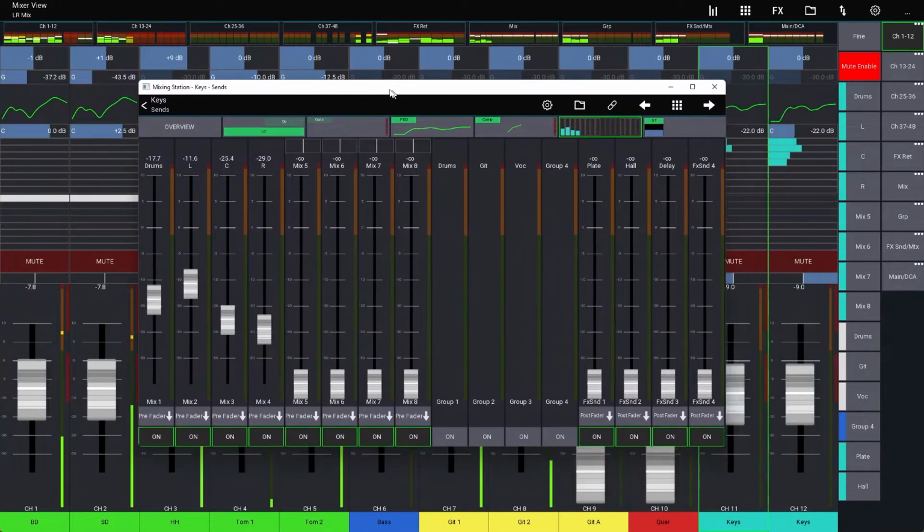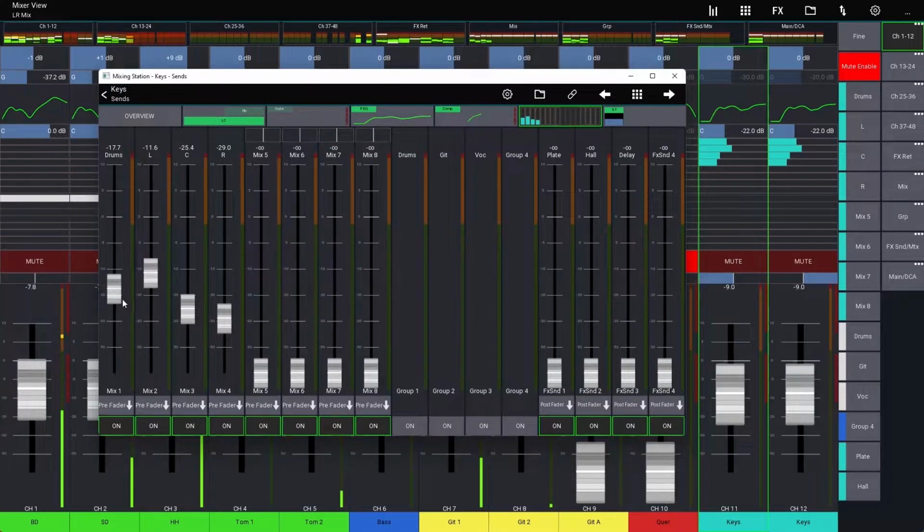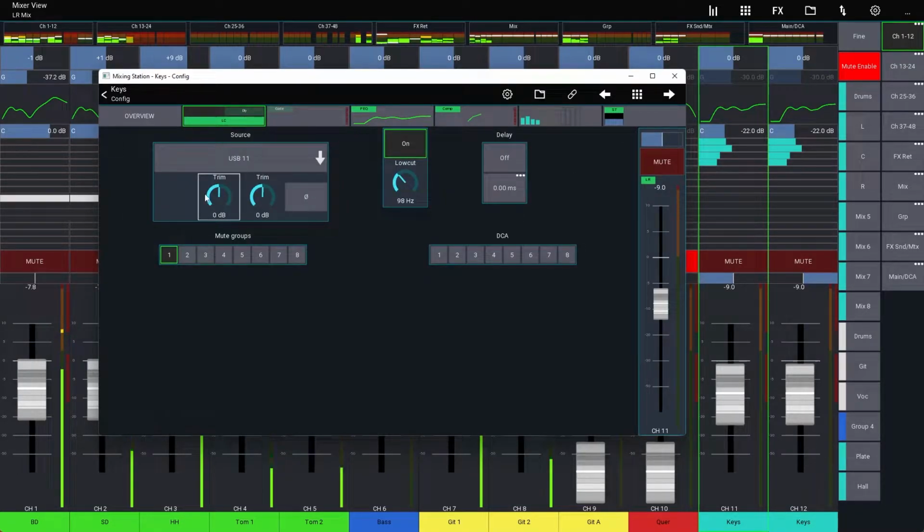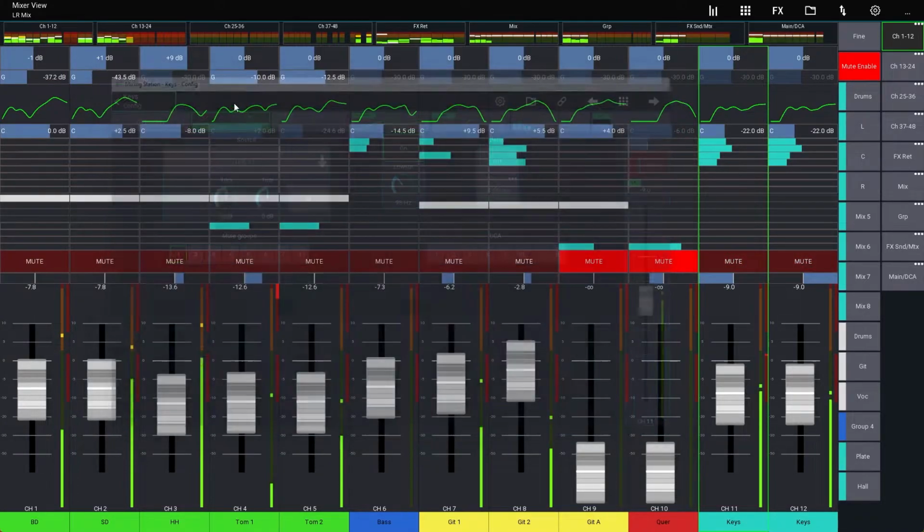Let me move this to the side. When I, for example, change the send of my left keys channel, you will see here the right also changes accordingly. It's the same with all the other parameters. So if I change my equalizer or if I change my gain, in my case it's trim, you see everything moves together. Same for groups, DCAs, mutes, and all that stuff.